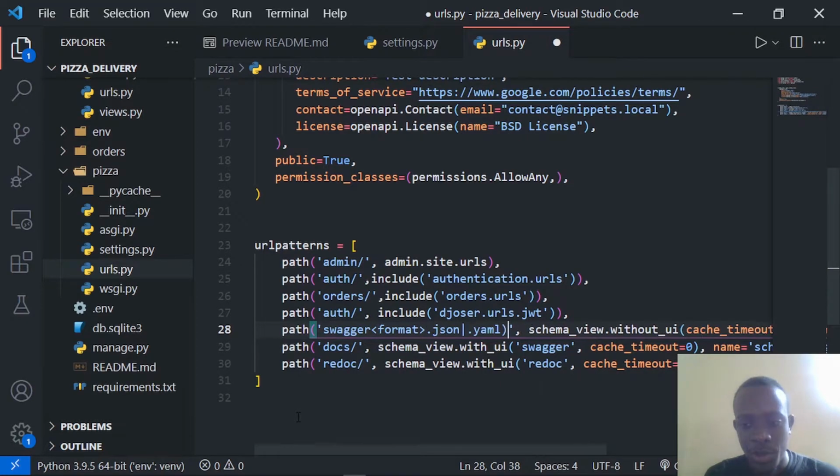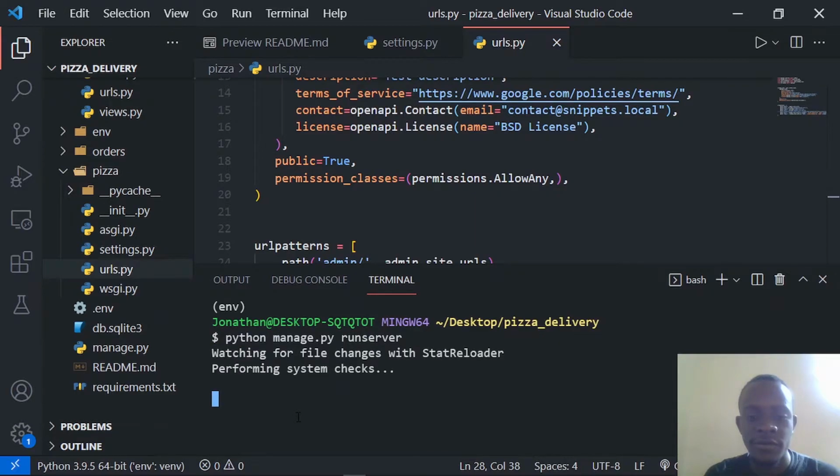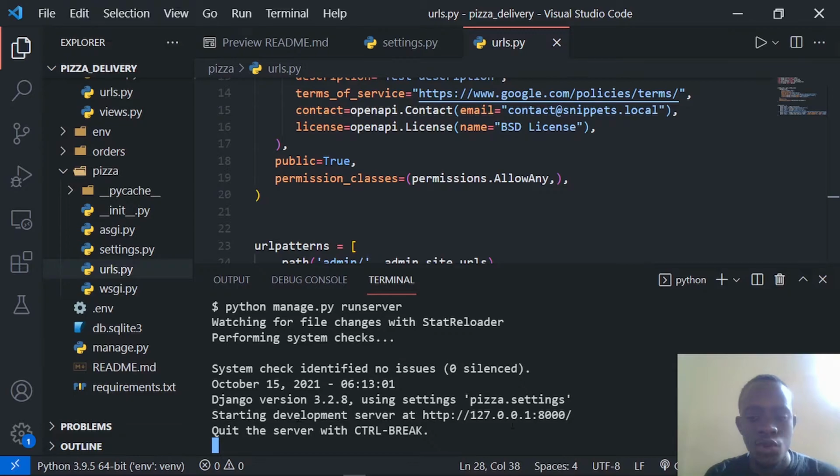And right now, hoping that everything is fine, what I'm going to do is run our URL. So I'm just going to come right here and run our server, python manage.py runserver. This is going to run our development server. And now we don't have any issues, so I'm going to go to Chrome, and go to localhost 8000/docs.